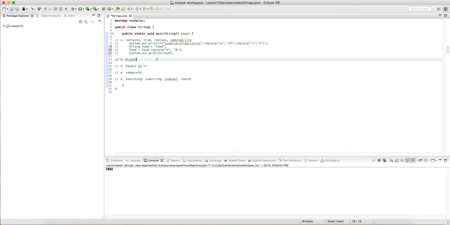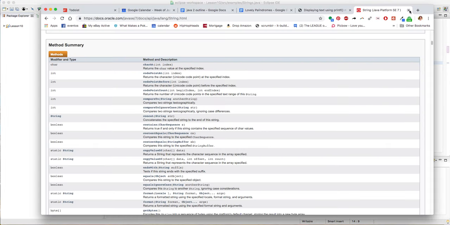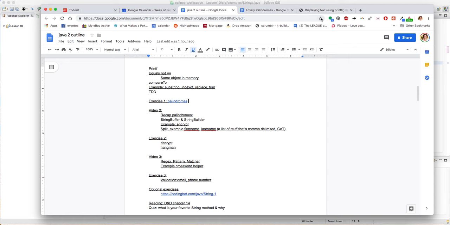All right, so printf, this is a word that comes from C, and printf is the equivalent of sysout in Java. It allows you to do other kinds of things so that you don't have to end up doing a bunch of concatenation with these pluses, which can get a little messy when you're doing that like Mad Libs exercise from way back.